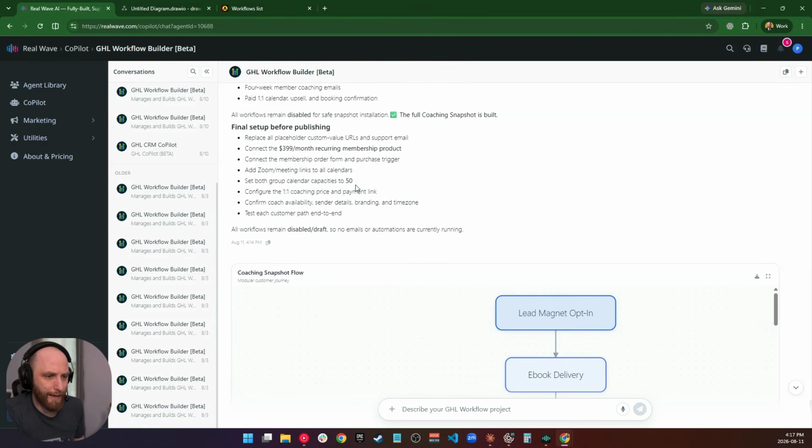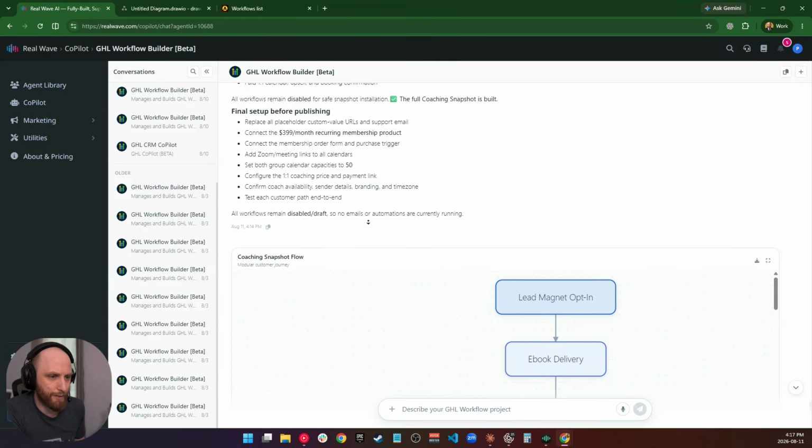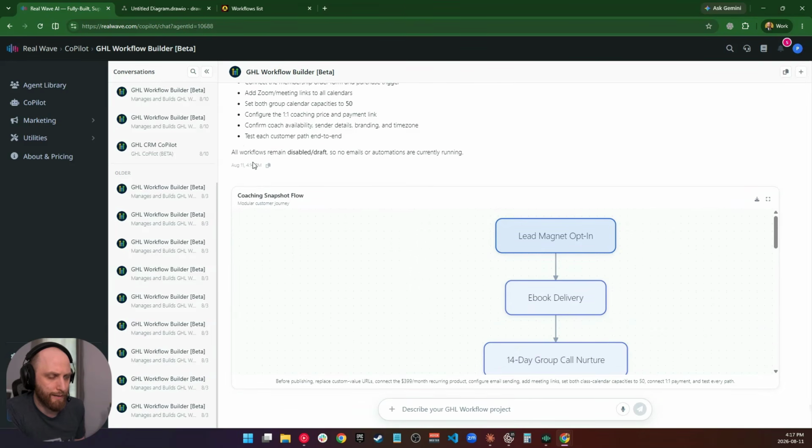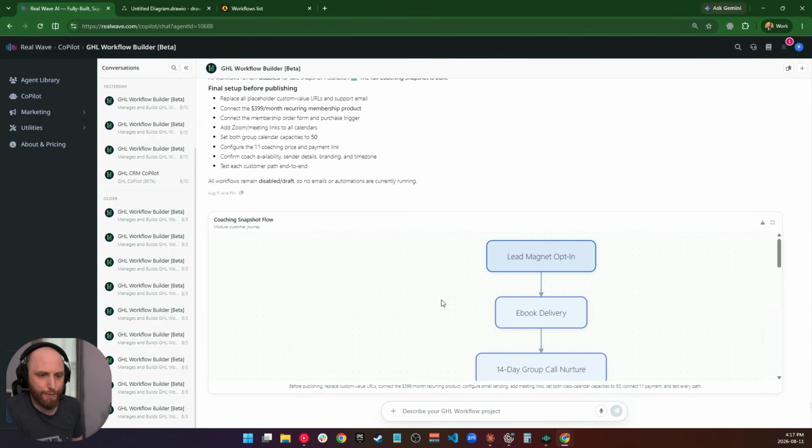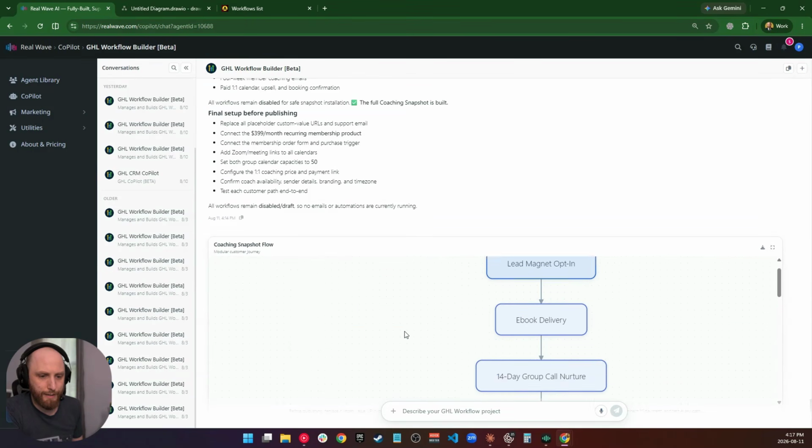That 50 capacity thing, it seems to struggle a bit with that, but that's fine. Consider the coaching price and payment link. And look at that. So what do we got here? It shows us the full thing it built: lead magnet opt-in, ebook delivery.